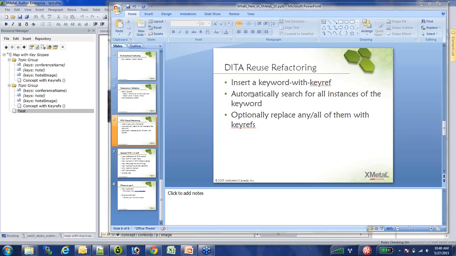There's a question here: are we going to be doing Japanese, French, and German versions of XMetal? The current plans are that we will have a Japanese release for XMetal 10, but at the present time we do not have plans to create French and German versions of XMetal 10. And one last question: does XMetal 10 provide full support and compatibility for Windows 8 and 8.1? I'm pretty sure the answer to that is yes.